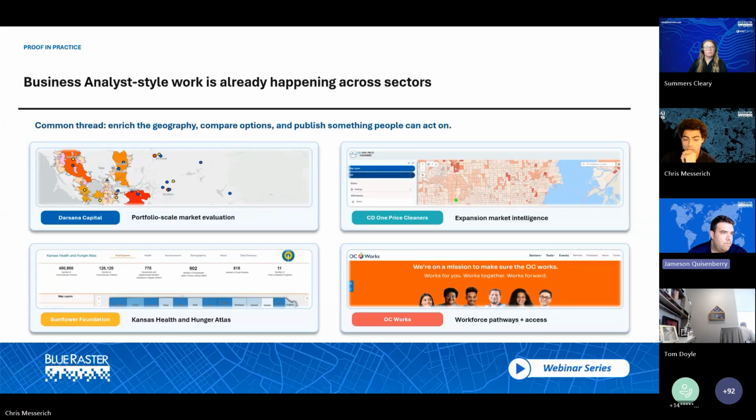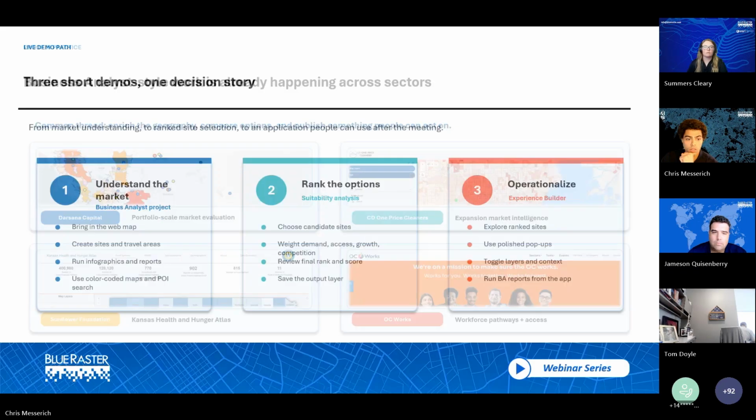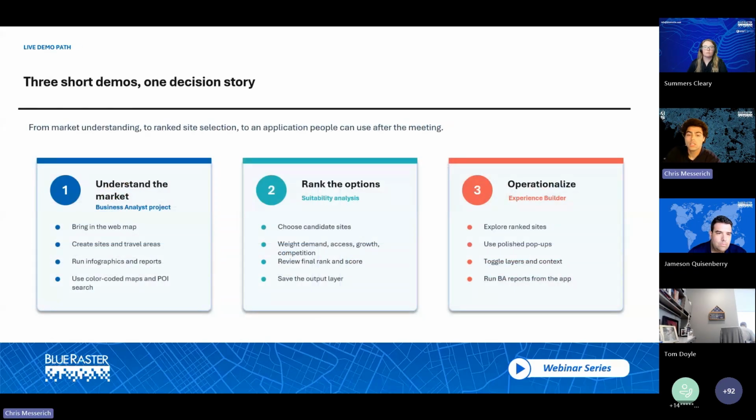So we are going to pivot to some of the demos, and I'm going to pass this over to Chris. Thank you, Jameson. Before I hop into the Business Analyst platform, I just wanted to set the stage a little bit, giving you an overview of what we're going to cover.